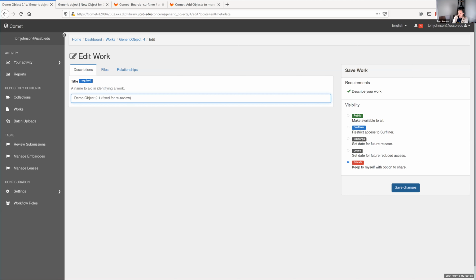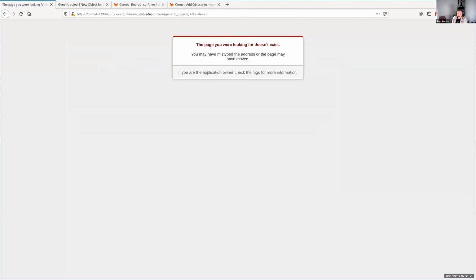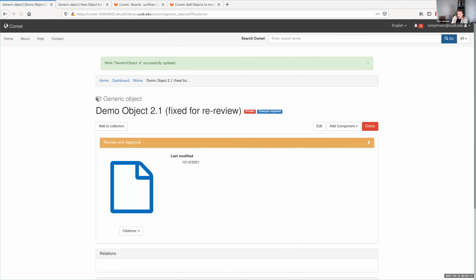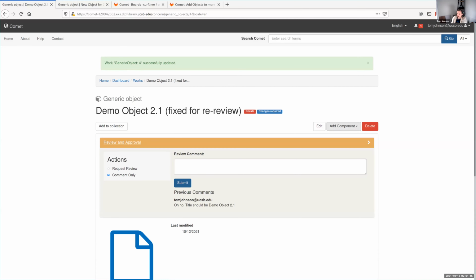All right, my metadata changes would probably be more substantial than this, but oh, wild. Did I mess something up? I think it might be the failed file upload that gave us trouble there. So anyway, I might edit the metadata or add component objects and then say I'll request a re-review.